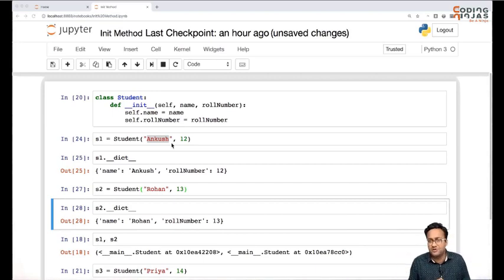You can try building another class. Maybe you can create a batch class or whatever kind of class that you like, and that'll help you understand things a little bit. Perfect.